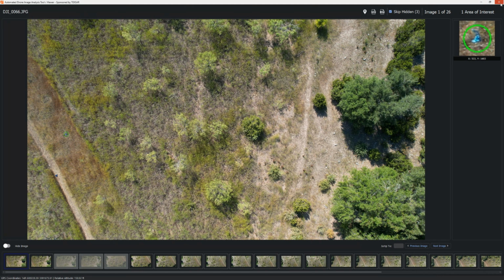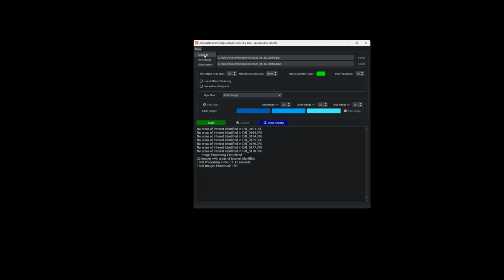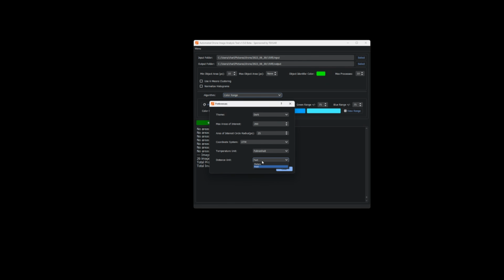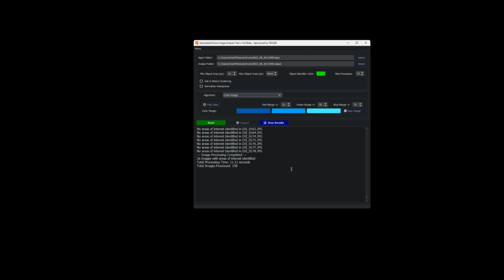If we close out our viewer and go over to our menu and preferences, you can go ahead and set the distance unit to either feet or meters. Again, another feature implemented by John. Thank you so much for all of your contributions this go around.